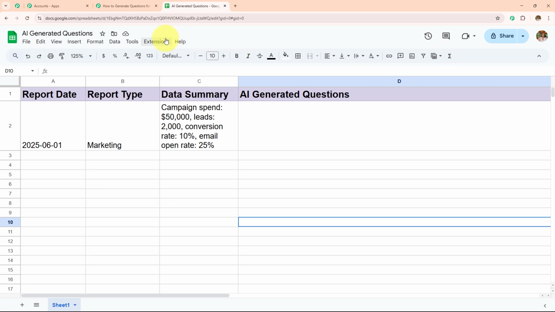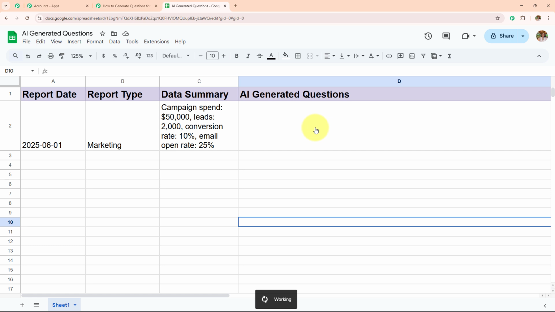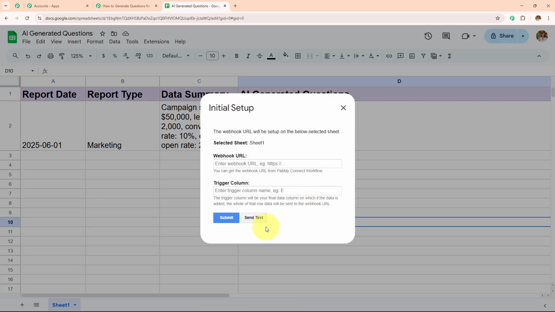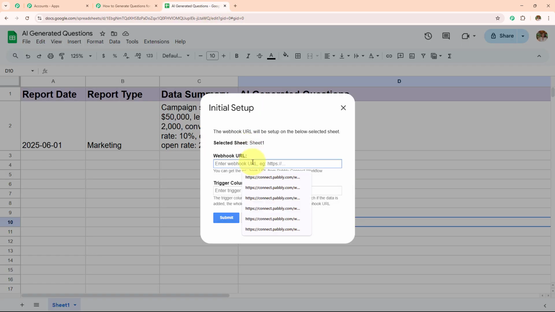Now after you install this, it will start appearing over here, and from here you have to go towards the initial setup. Now this box has appeared in front of me, where I need to enter the webhook URL and the trigger column. So this is the same webhook URL which is provided in my Pabbly Connect workflow. So I'm going to copy this webhook URL and paste it over here. And then I need to enter this trigger column.